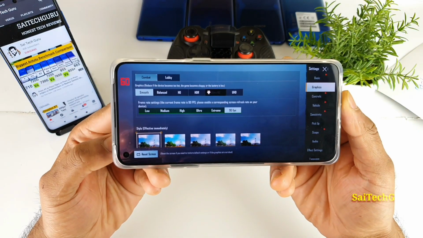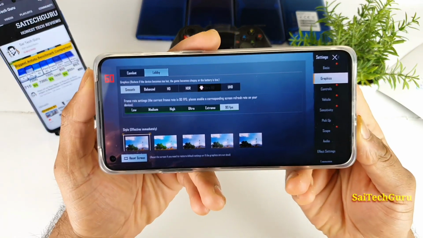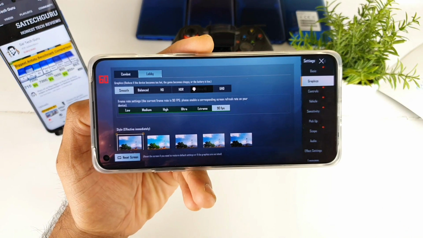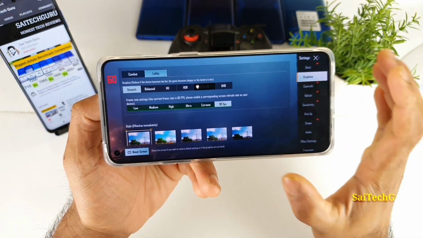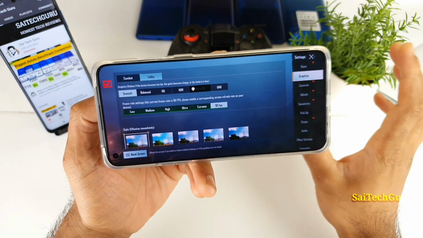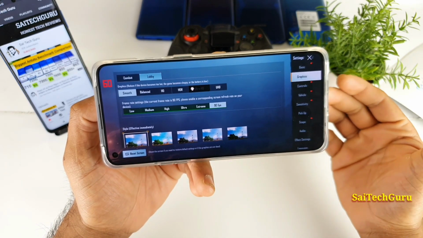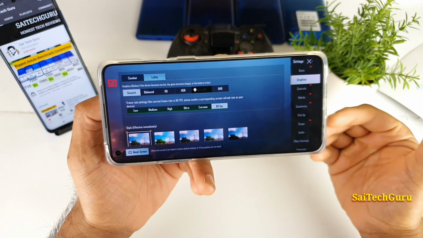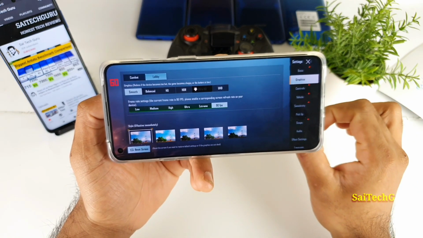As you can see, friends, I did get the 90 FPS directly in PUBG without even using any kind of GFX tool. In the initial days on the OnePlus 8T, I did not have the update. Later on, after using the phone for a couple of weeks, I received the PUBG update. Then the 90 FPS got enabled.